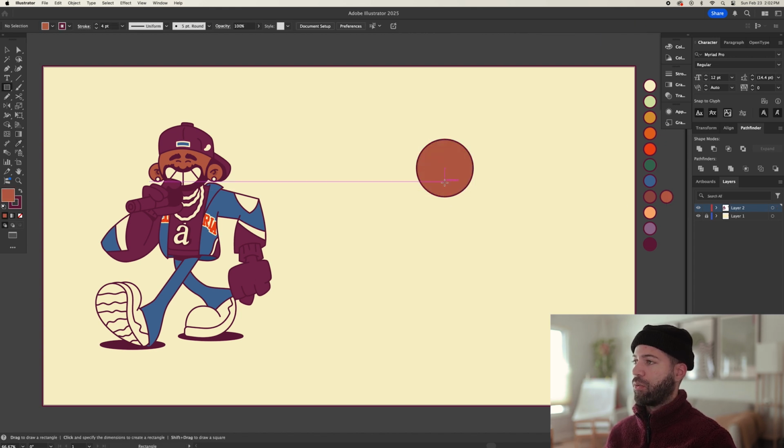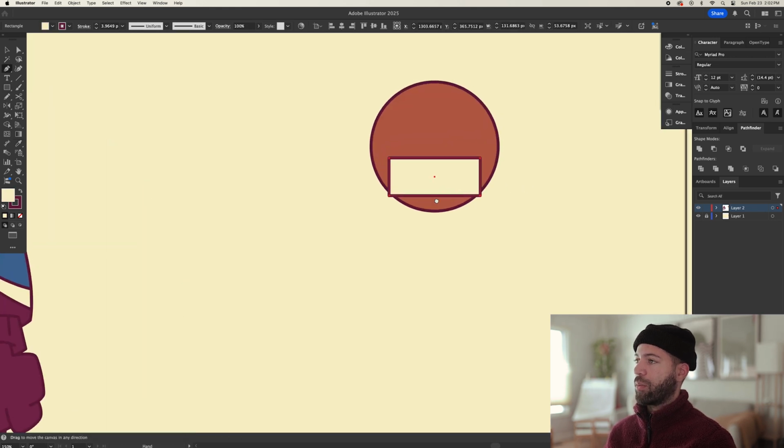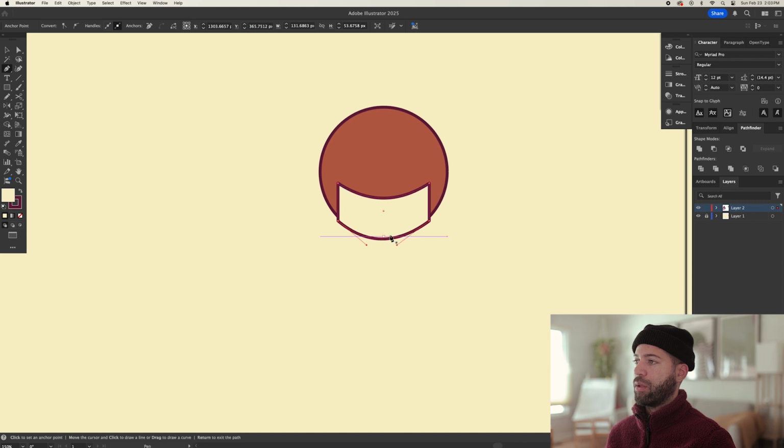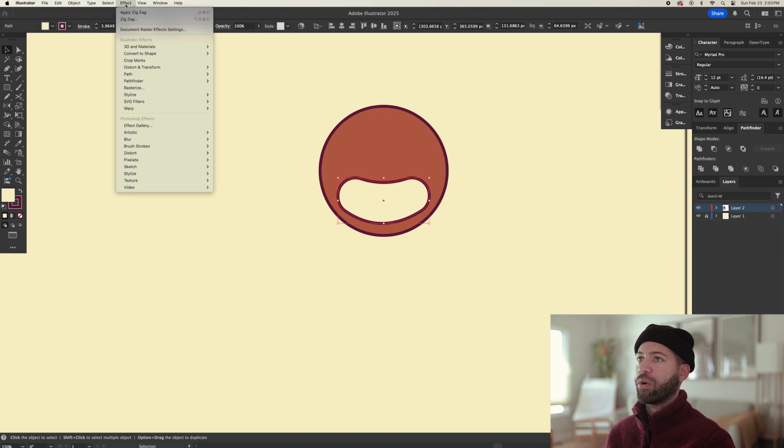Next, let's do the smile. So we're gonna just make a rectangle right here, kind of like that. Let's make it white. And then what we're gonna do is zoom in, and with our pen tool selected, we're gonna hold down Option and drag it down like this. And again for the bottom. Then we can just use our direct select tool, that's A on your keyboard, and round out all the corners like that. That'll give you this kind of curved oval shape.